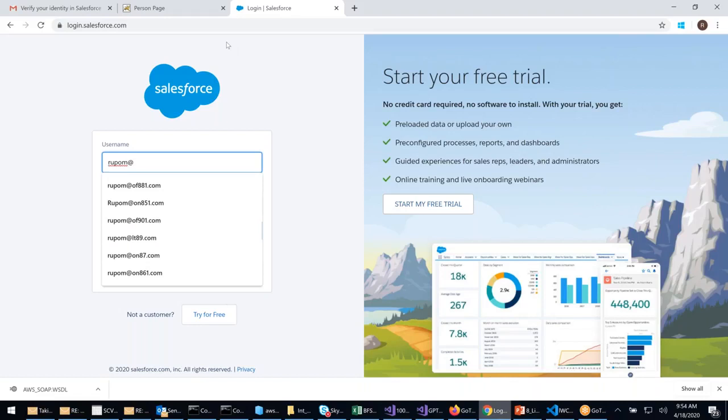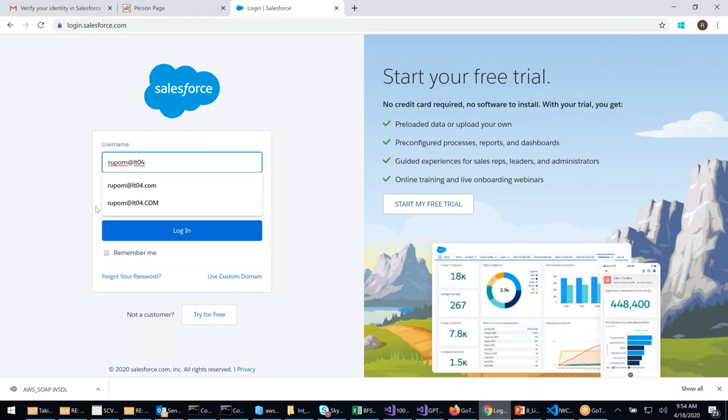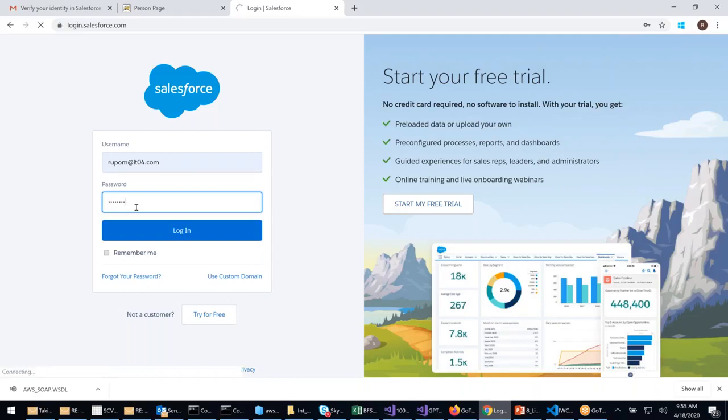@ what was that? We are using LT04. Is that .com? Password CRM1234 hash. CRM1234 hash. Right?